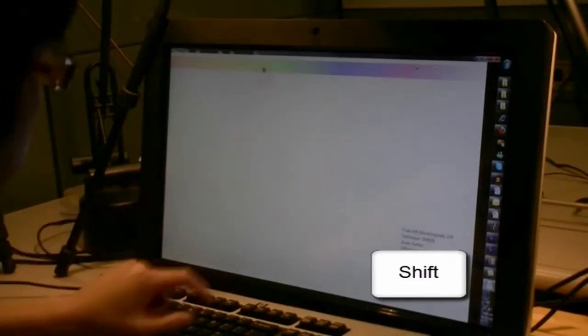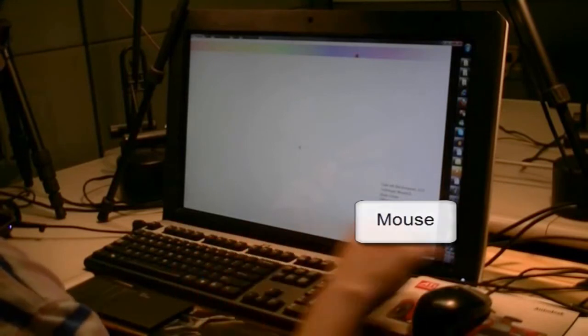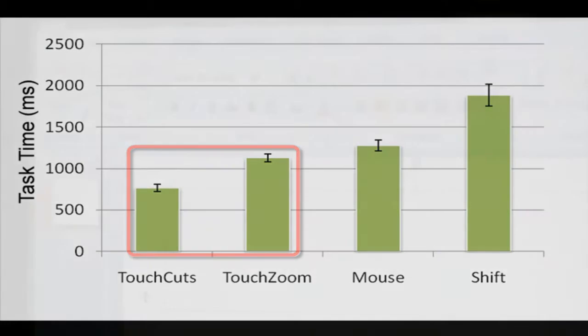A final study comparing TouchZoom with TouchCuts, Shift, and mouse shows that both TouchCuts and TouchZoom can be more efficient than mouse and shift.